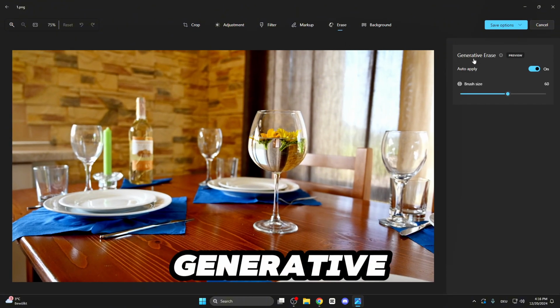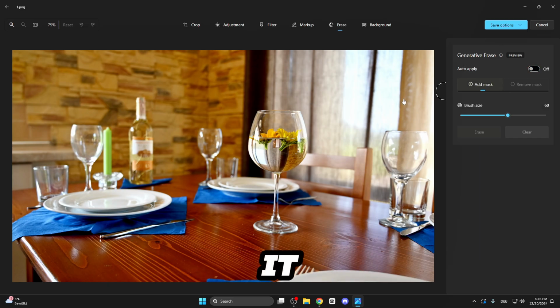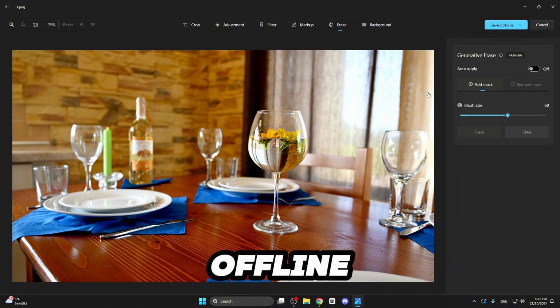Here you have the Generative Erase feature. You can use Auto Apply. It means if I turn on Auto Apply and I mark one object, for example, after releasing the mouse click, it will auto apply this effect. But if I keep it offline, I need to press Erase here.